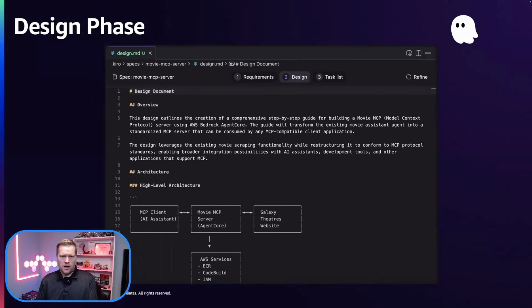Then from there, after you say, hey, this looks good, it builds a design document. You can see even here in this example, we have a little bit of ASCII art of the MCP client, movie MCP, how the system is going to work. It also creates mermaid diagrams too. This is all Markdown. And then I have to go through here, double check it, and make sure it has the correct technologies, everything I want.